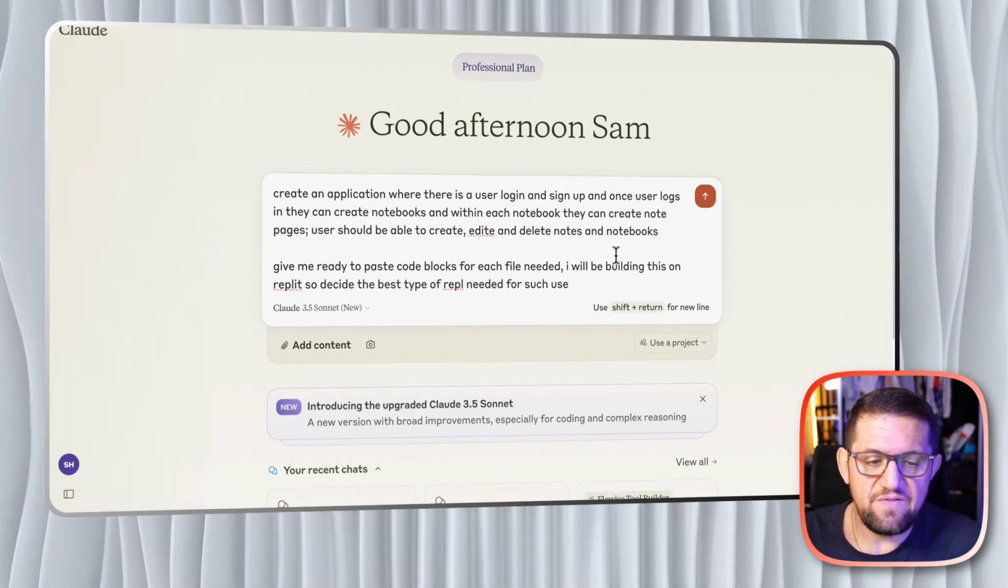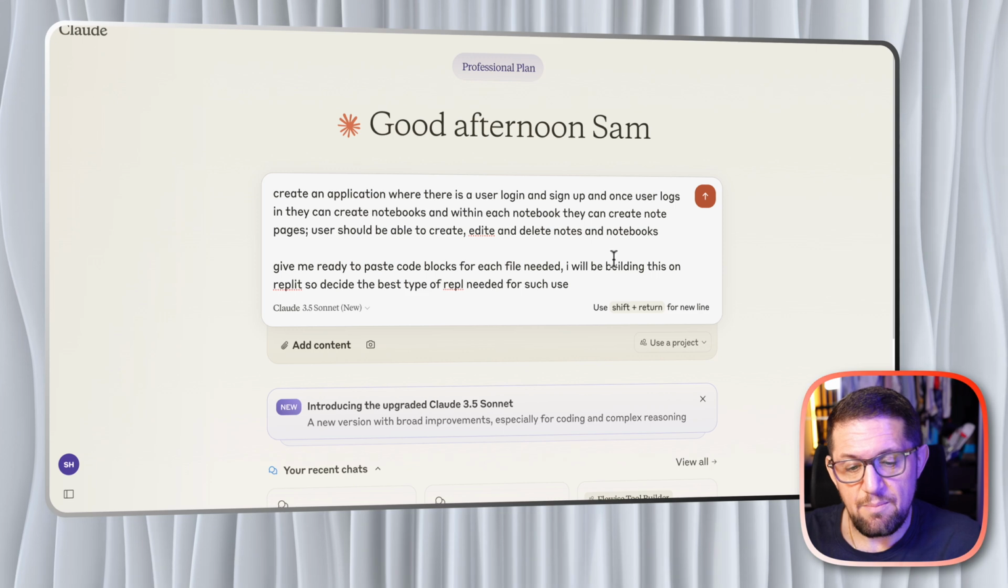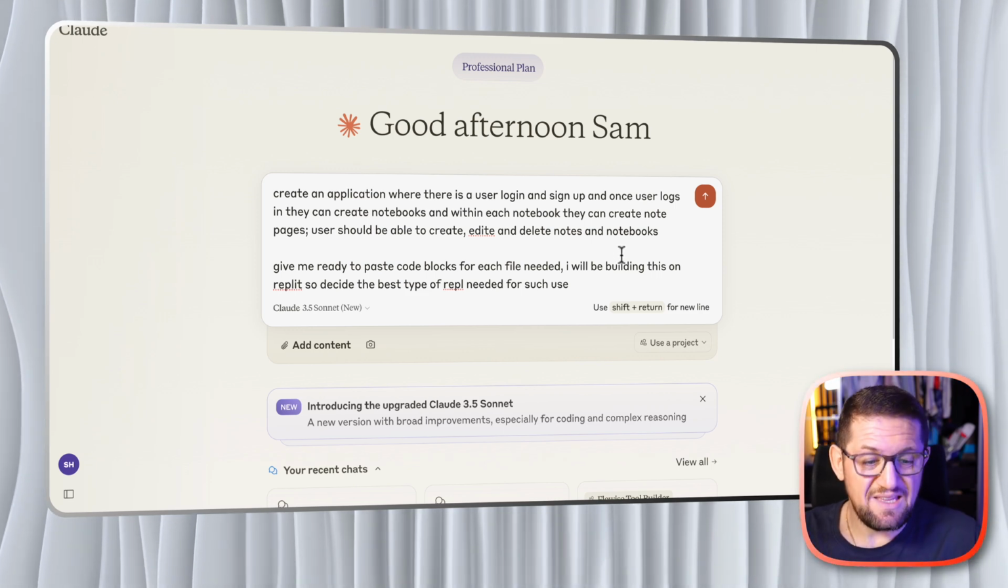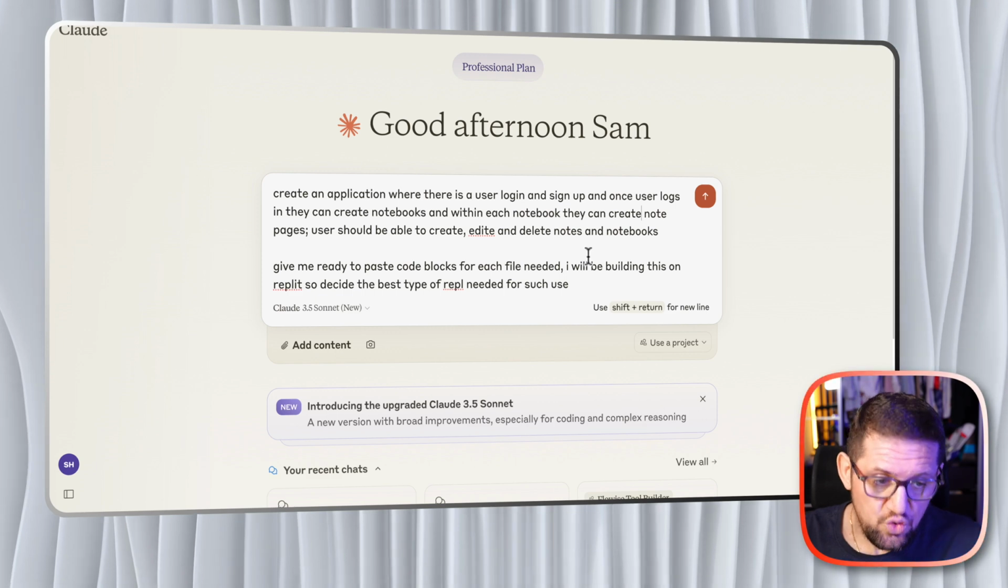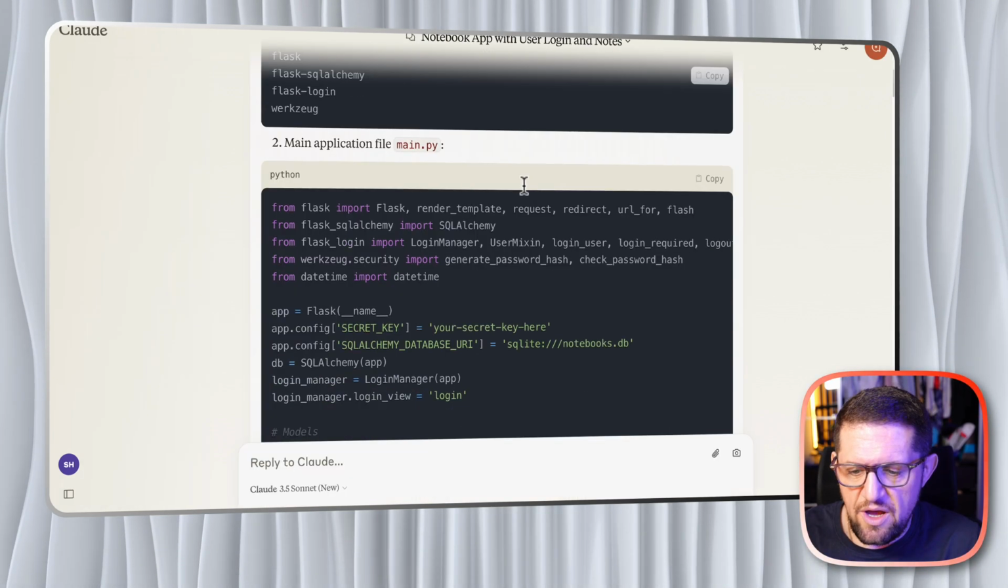So, high level, very simple. Usually, models will struggle to give me something that is actually working from the first go. So, let's test now with the new Sonnet 3.5. Okay, so I got my response.